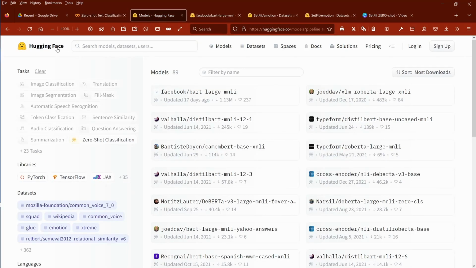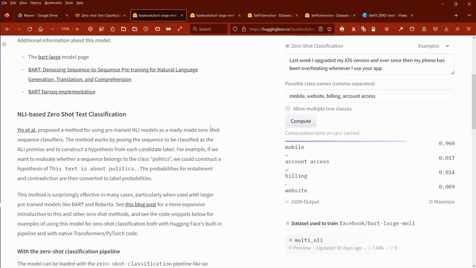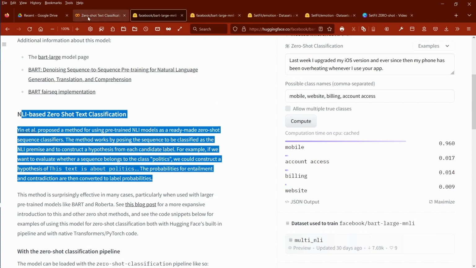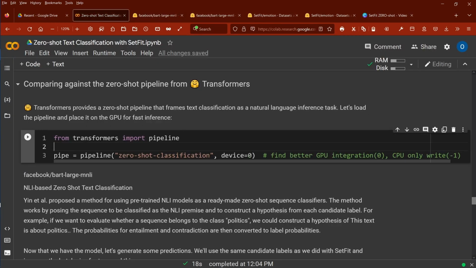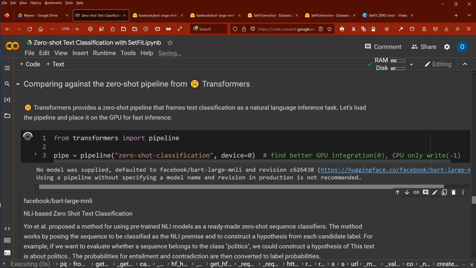Let me show you. You go to Hugging Face, the task, you go to zero-shot classification, and you get 90 models. The first model here, the default model, is from Facebook, BART Large MNLI. 17 days ago it was updated, over 1 million times downloaded. Beautiful. If you look at it, you see it is an NLI-based zero-shot text classification sequence classifier.